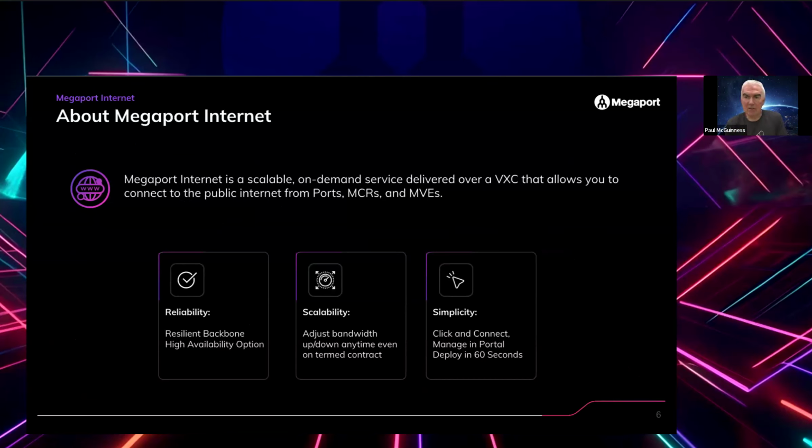So as it says here, it's a scalable on-demand service that you can provision with a virtual cross connect, a VXC, and it allows you to connect to the public internet from Megaport ports, from the Megaport Cloud Router, or from the Megaport Virtual Edge. You have these options available to you inside the portal or through API. So you can provision reliable backup links if you want to. So deploy it in a redundant way from your ports, MCRs, and MVEs.